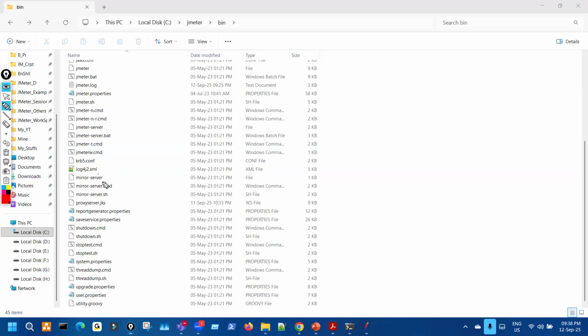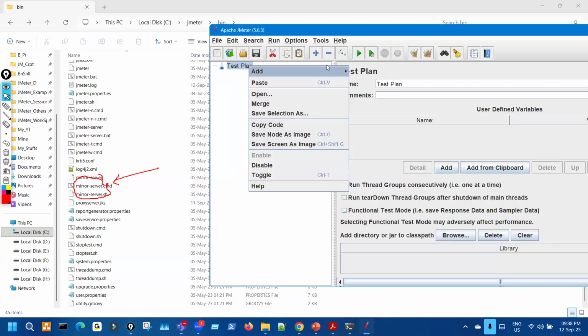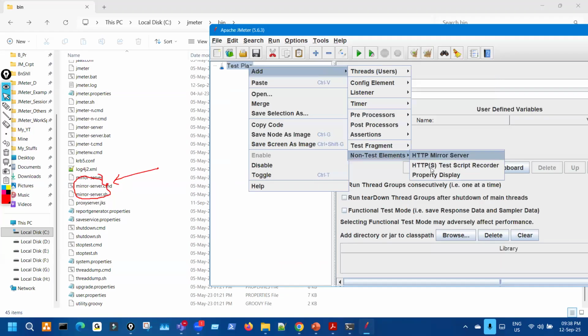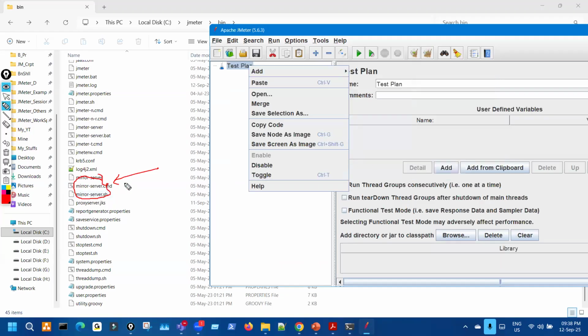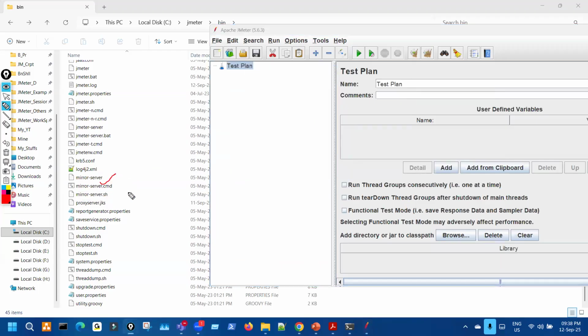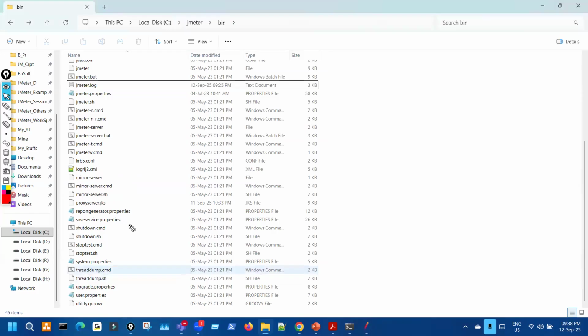Then again, mirror-server.cmd and mirror-server.sh. Again, this is one of the elements of JMeter. It is used by one of the non-test elements. You can see here, mirror server. For that one, it's there, and there is no such known or good use of this, so I can ignore them. Then proxyserver.jks, which is certificate related. We talked about this yesterday only.